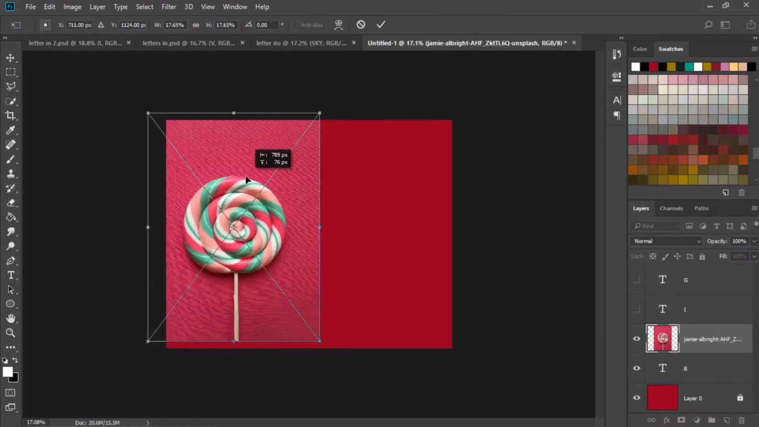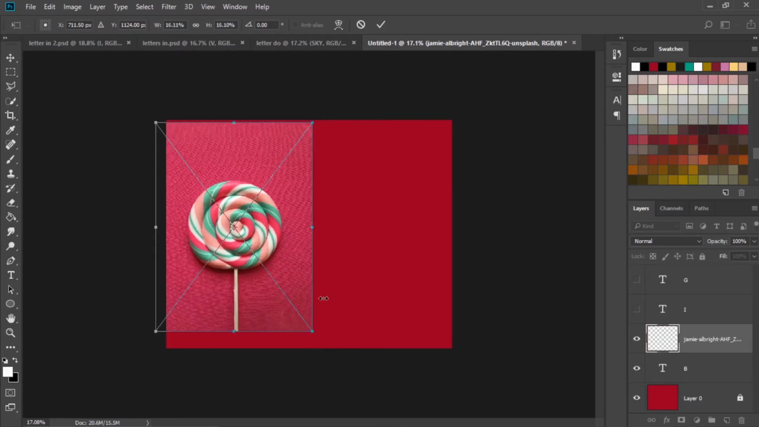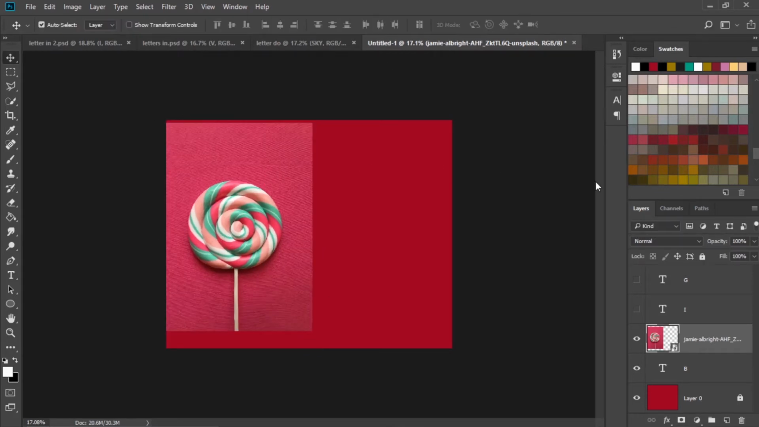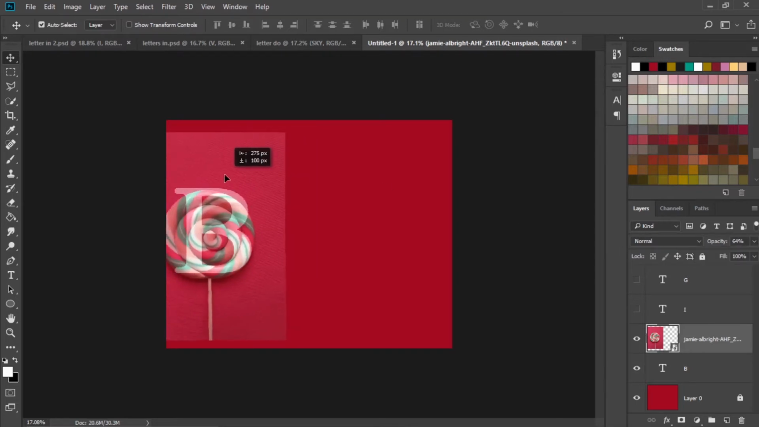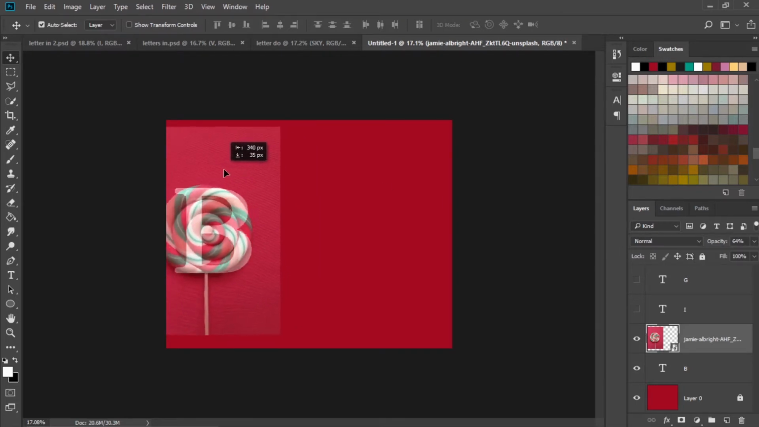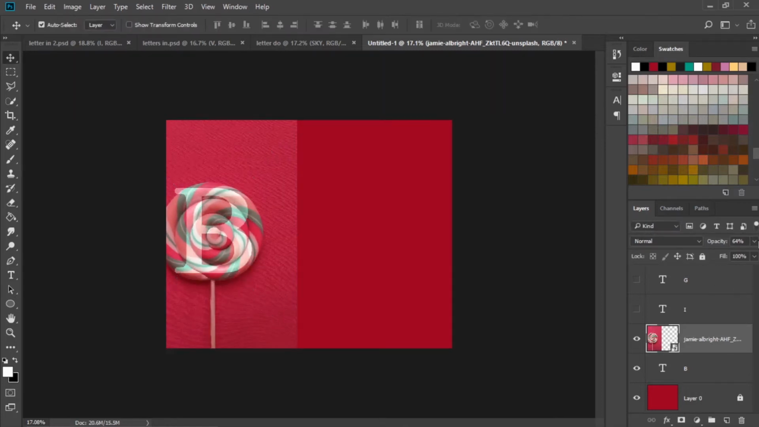I'll place it slightly above the letter B. I'll accept the transformation qualities. I want to reduce the opacity so that I can know where I'm trying to go with this. I feel like this will be a great start. What you want to do, I'll reset the opacity back to 100% for this one.